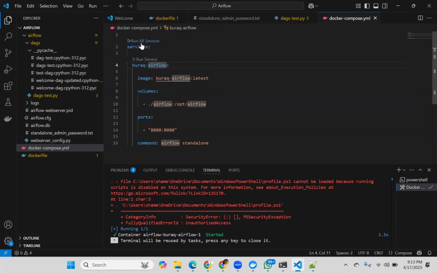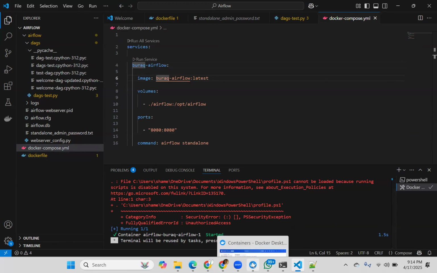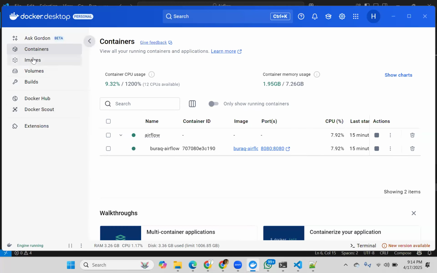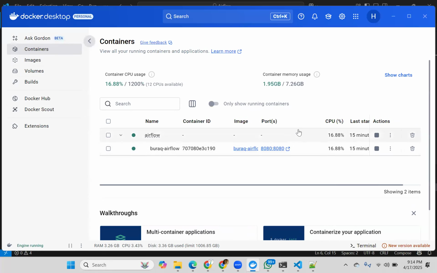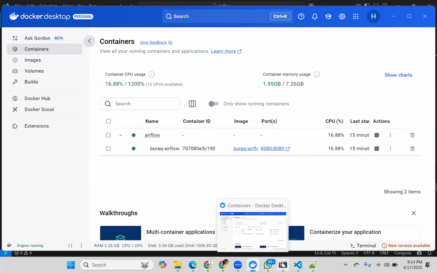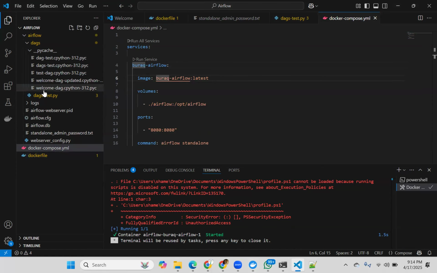The file will not have this run service thing. It will just have services and the name and image and all of this. So this name you can change, this name and this name you can change, but the rest of it keep the same. Then you can create, only after you see the images and containers here and see if these are running, then you go to the next step, creating the DAG here.